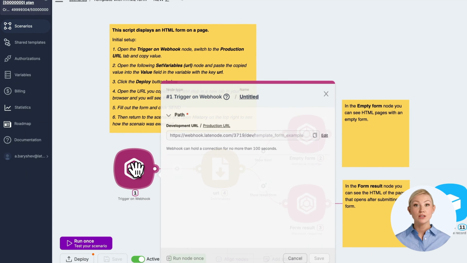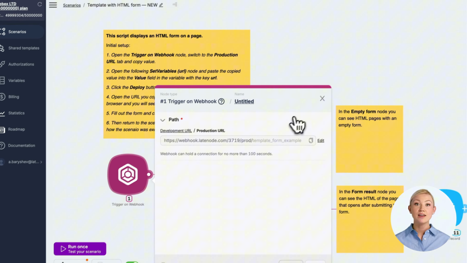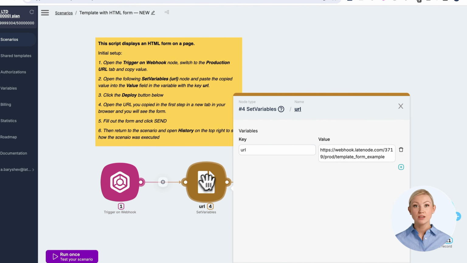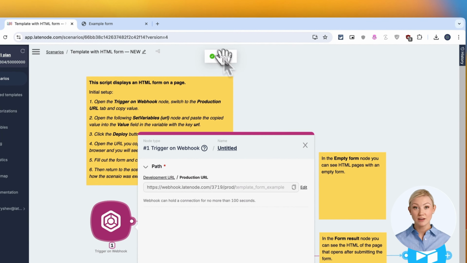First, we start with the trigger on webhook node. This node generates a unique URL that will display our form. Next, we use a setVariables node to store this URL. You'll need to copy the production URL from the trigger node and paste it into the URL variable here.